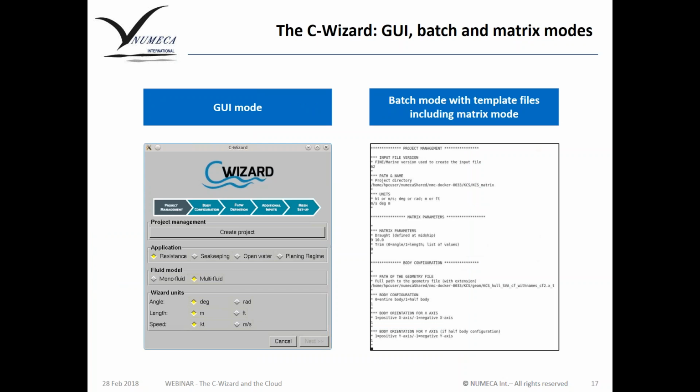Concerning the graphical user interface that I'm showing on the left side, this interface is quite handy and user-friendly because it is going to ask you very clear questions: please create a project, please choose your application, please choose the units, please choose the speed, etc., etc. Only questions which are dedicated to the physics. And as soon as you are ready, you click next, next, next, and start.